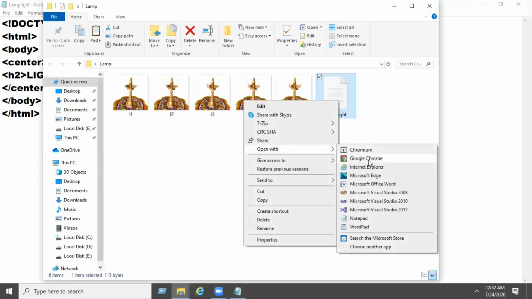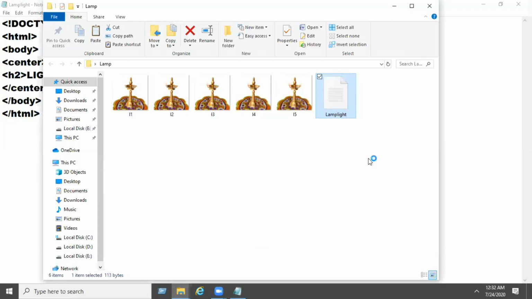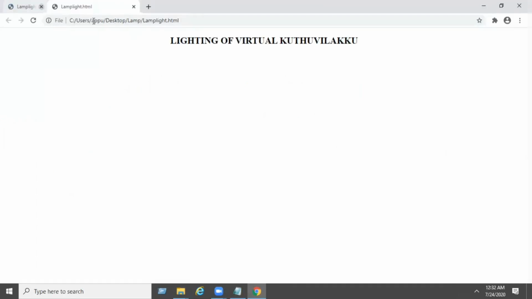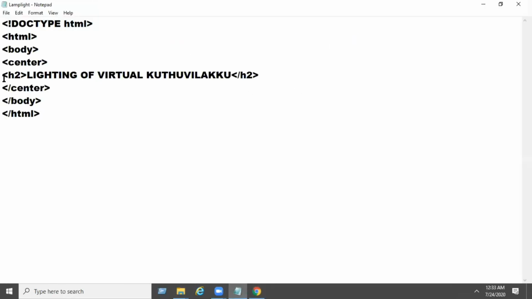Then right click and open it with any web browser. Here I am using Google Chrome. So the title is displayed there.